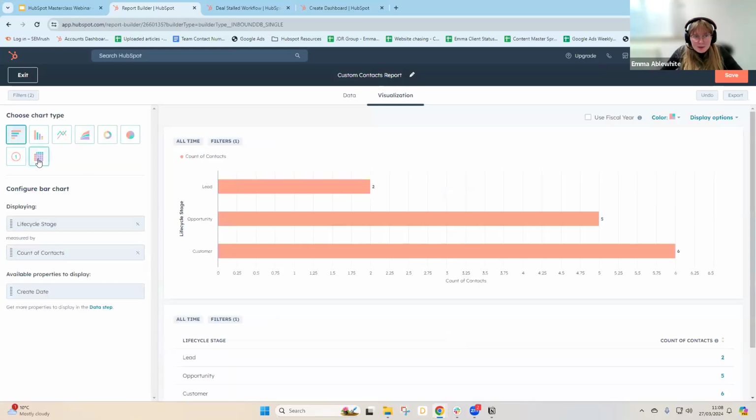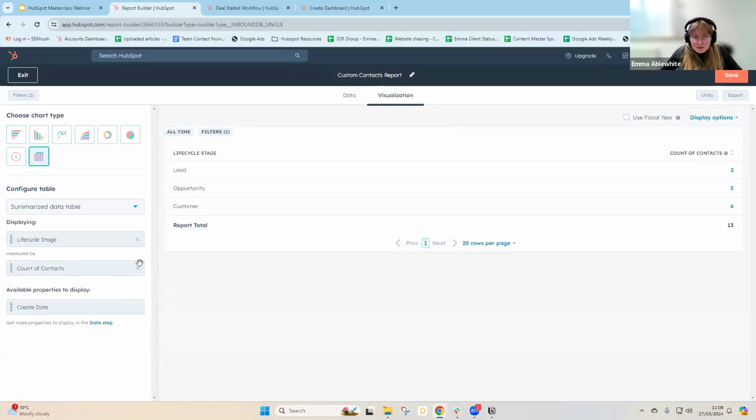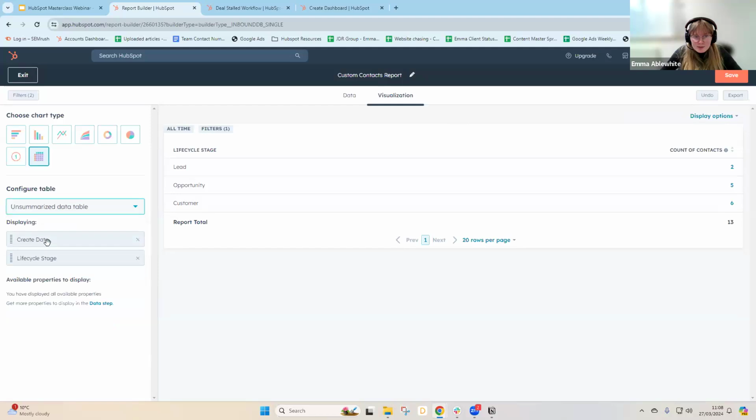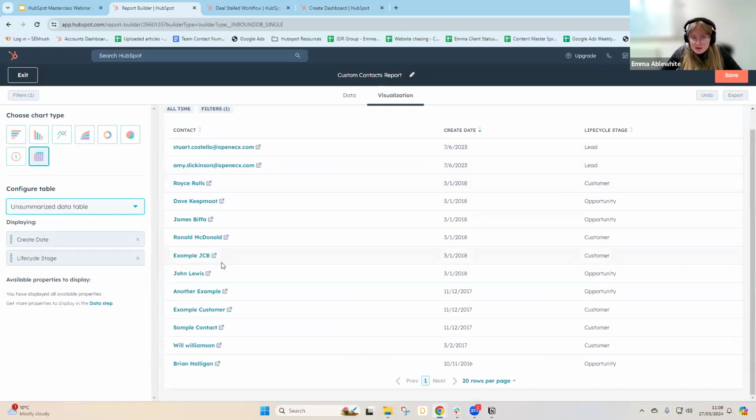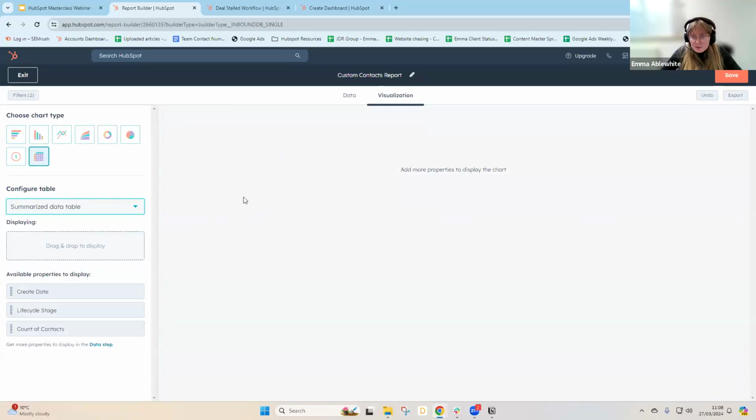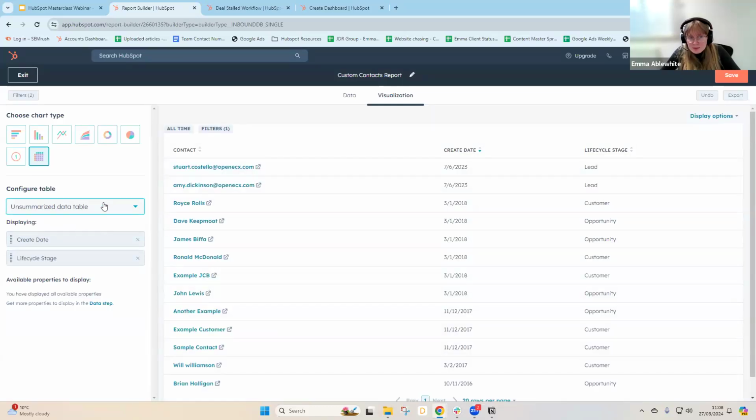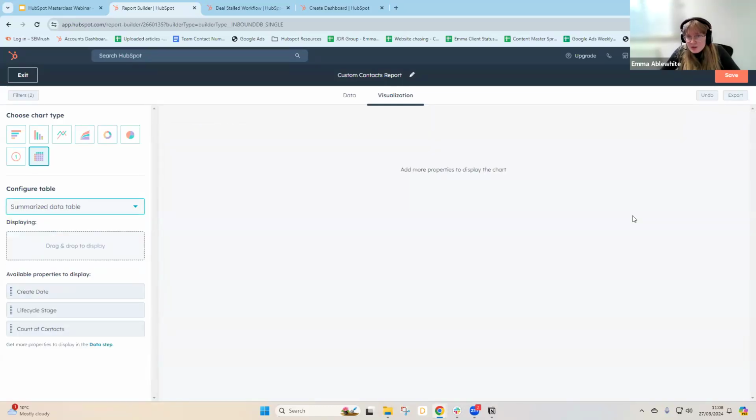If you just want to see this as a table, you can choose for this to be an unsummarized data table here, and it will literally just give you a list of all of the people that would be on that list. So that's how you would essentially add a list to your dashboard, as an unsummarized data table, and just choose the fields you want to show.